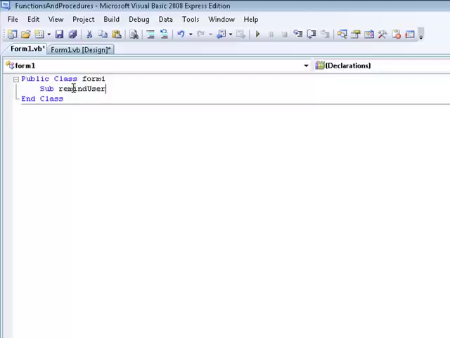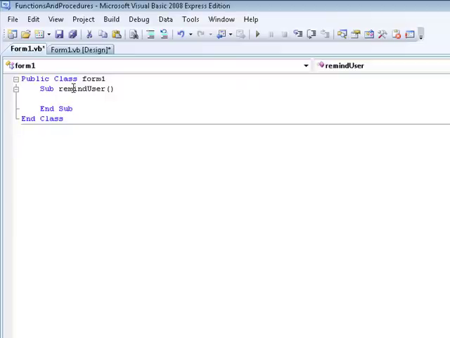The reason I'm naming it RemindUser is because we're going to make this sub remind a user of a doctor's appointment or anything like that. It's not really all that fancy. We're going to hit enter, and it'll put parentheses after RemindUser, and it'll add in End Sub. What End Sub means is it just ends this; it's saying end your sub procedure.